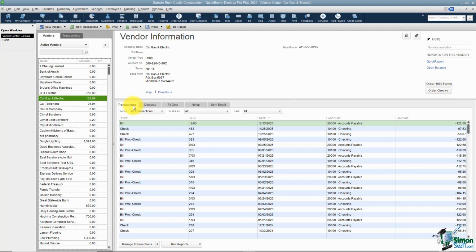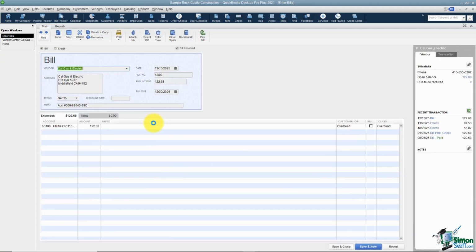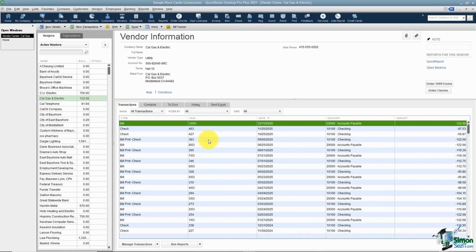Here you'll see the same tabs that you have over in the Customer Center. You've got one that says Transactions. This is showing me all of the transactions for, in this case, Cal Gas and Electric. If I want to go to one of these, I just double click and open it up. If I make any changes to this and save and close, they'll be reflected immediately back in this window.